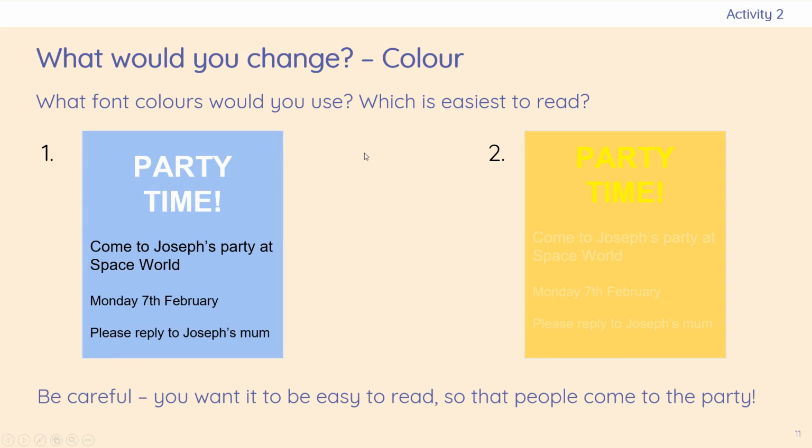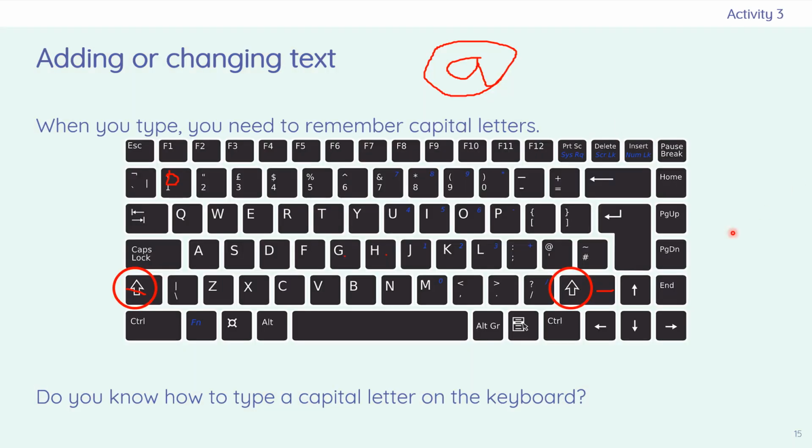Now let's quickly get to the keyboard functions that you cannot do without. The first keyboard function is the capital letter. Whenever you want to insert a capital letter, you just hold down your shift key and then press the letter that you want to appear as capital.